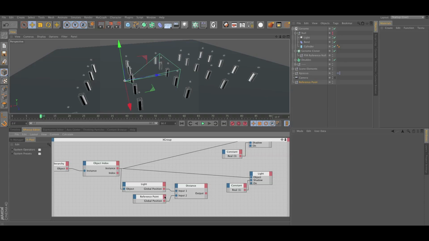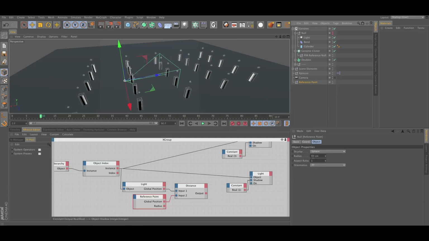So I'm going to open this up, and I'm going to get us the radius input right there, or output port. And if I go into my reference point null, I have this radius section right here, and the same one. And if I increase this, you can see we have a visual representation right on our screen. So this will be used to show us which lights are in and which lights are out of our sphere of influence. So this is sort of like our falloff map, you might say.